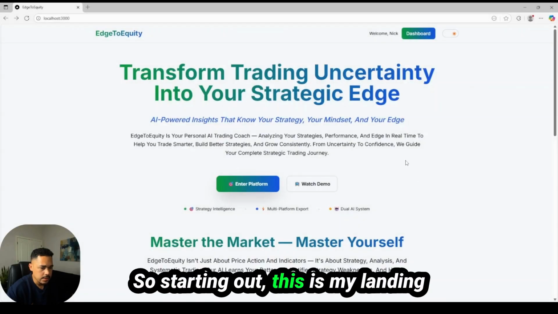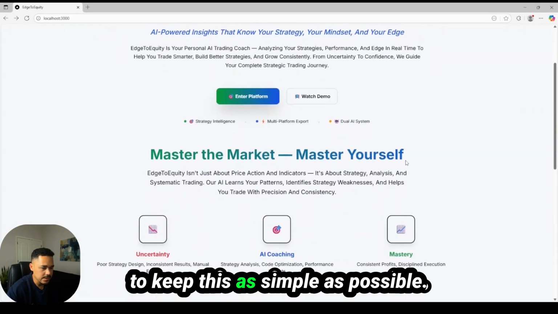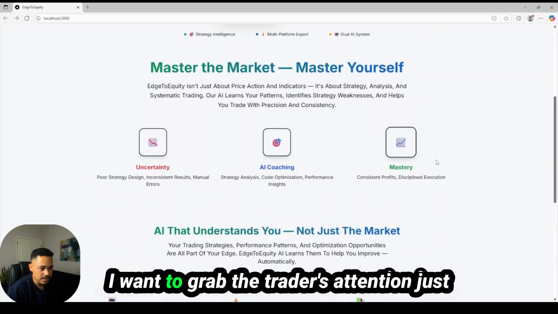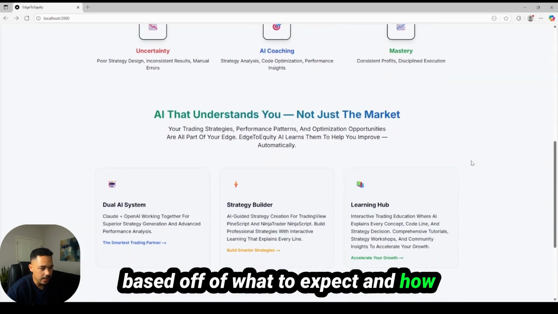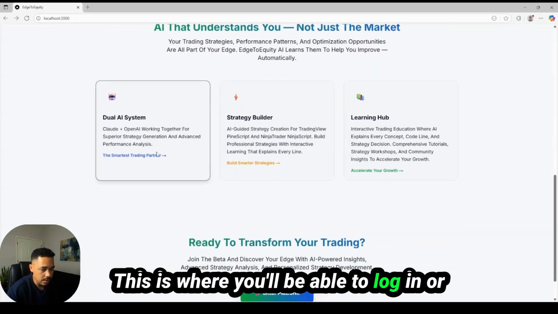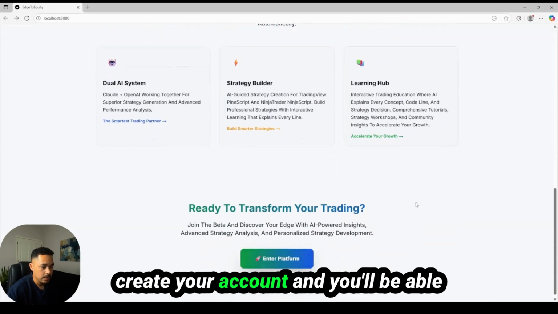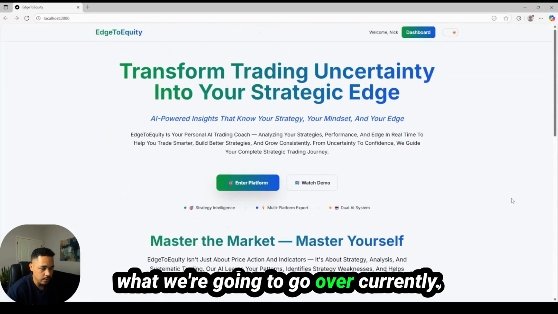So starting out, this is my landing page, and what I wanted to do was to keep this as simple as possible. I want to grab the trader's attention just based off of what to expect and how Edge to Equity can actually help them. This is where you'll be able to log in or create your account, and you'll be able to enter into the dashboard, which is what we're going to go over currently.